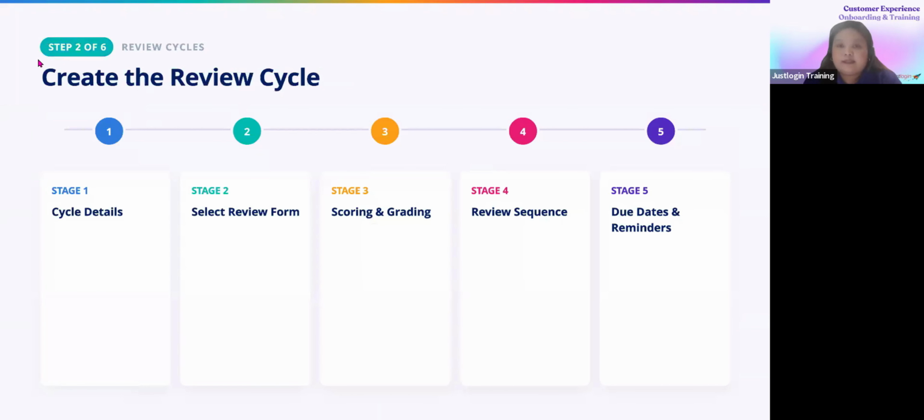In step 2 of 6, when the forms are created, next we create the review cycle. In the review cycle, there are 5 stages that you need to set up in the system. In stage one, the cycle details, this is where you create what this review cycle is for. Let's say this is Nelsie's promotion, or something like the 2026 Nelsie Company annual review.